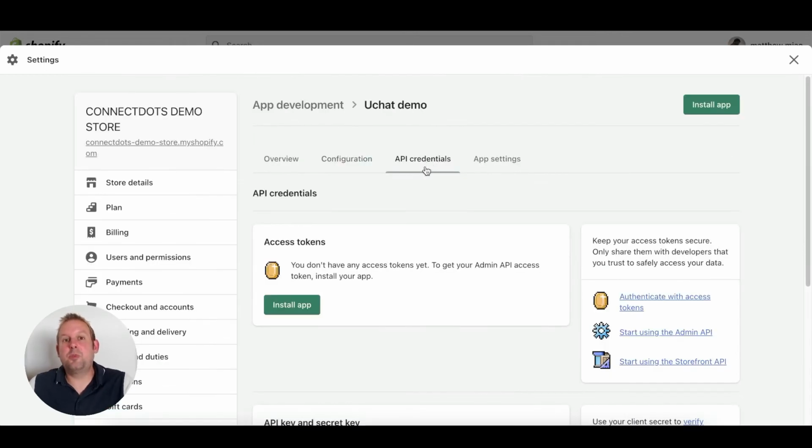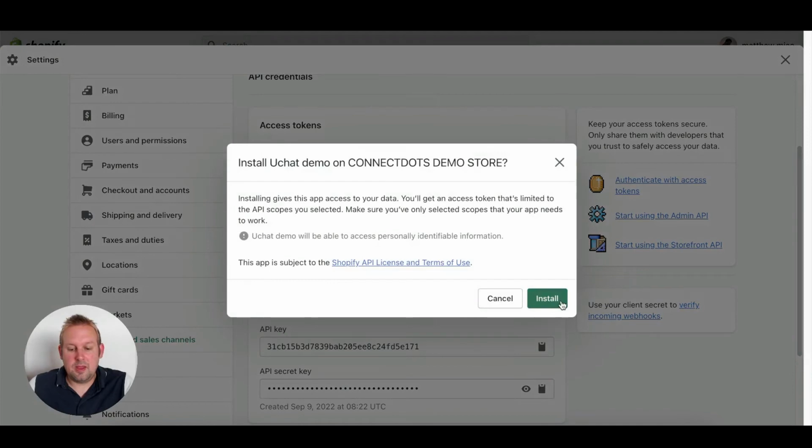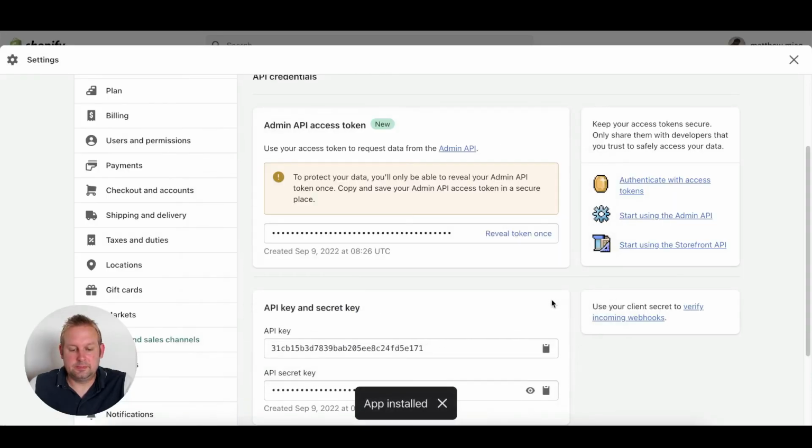The next step will be to get your API credentials. And as you can see, to get access to the access token, you will need to install the app. So first, let's install the app. Let's say install app. And now you will see that you will get an admin API access token.